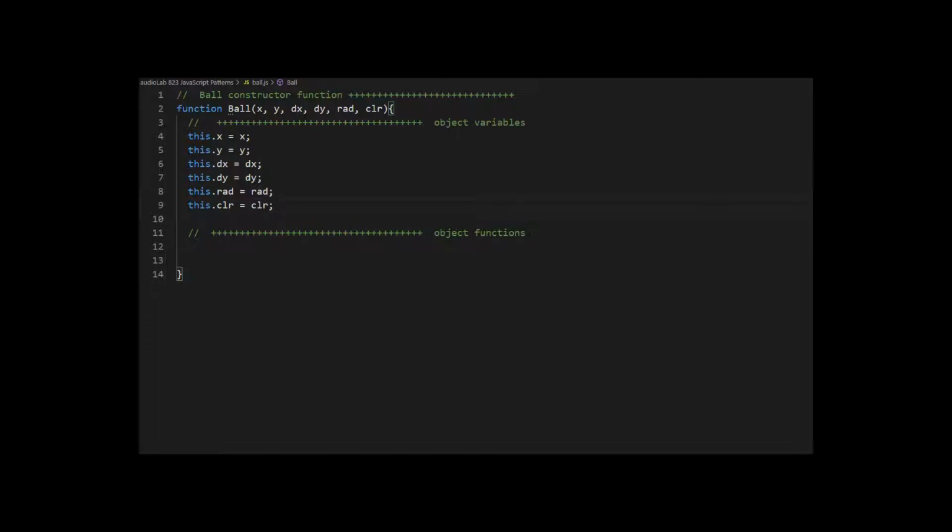To add a method inside the ball constructor function, all I have to do is place it, make sure it's inside this curly bracket. So I'm going to go ahead and say this is the end of the constructor. And what this is going to do is anything that I put in here is going to show up from inside each of the balls.